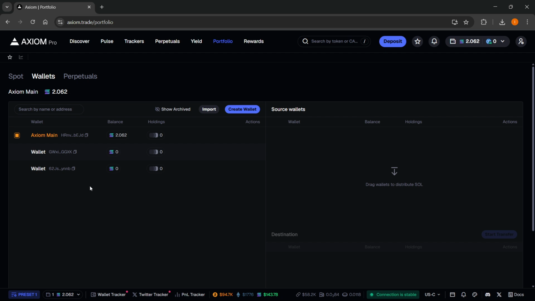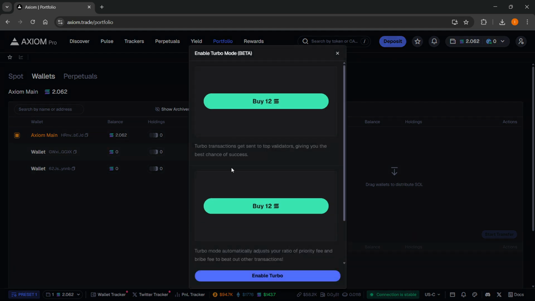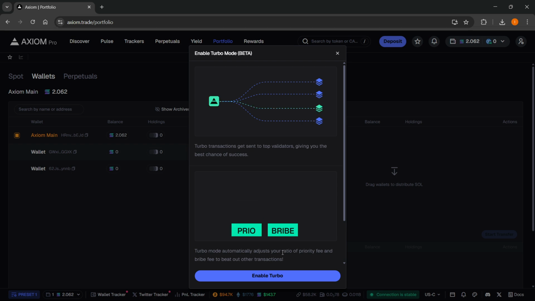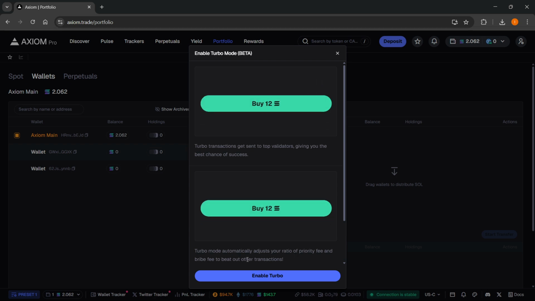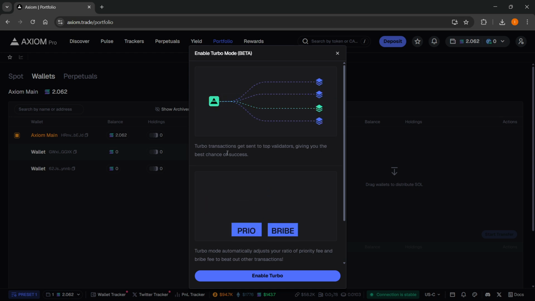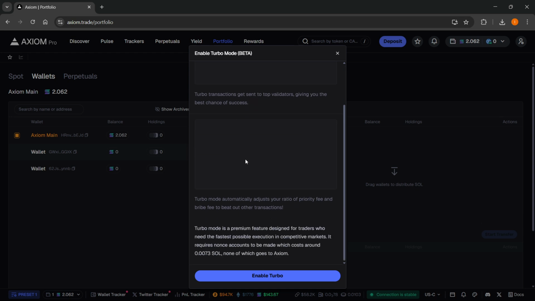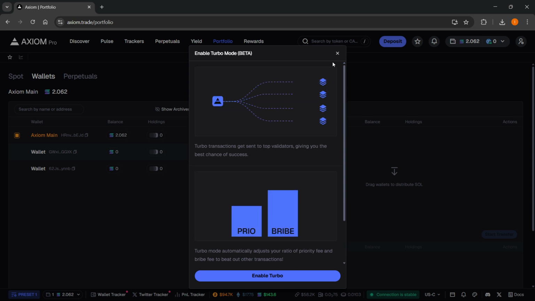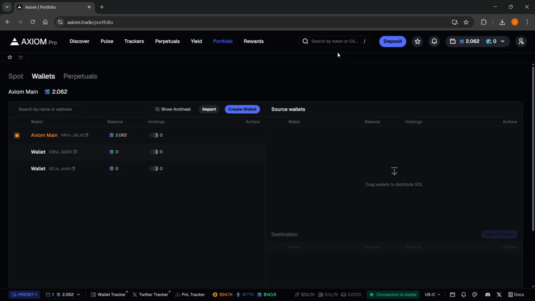And not only that, they also have the turbo mode. If I activate this over here, as you can see, it will automatically adjust your ratio of priority fee and bribe fee to beat out other transactions. Basically, it will give you the best chances of success because it's going to give you essentially faster fills and faster transactions.